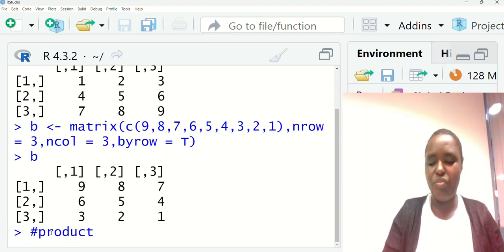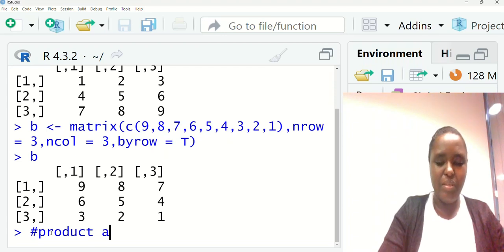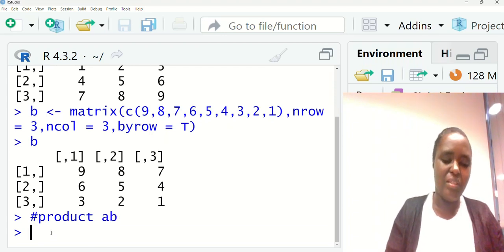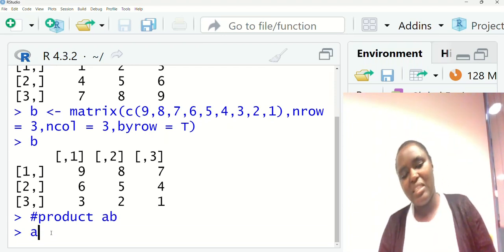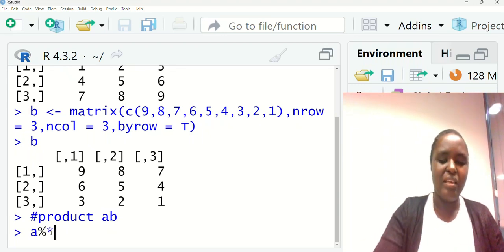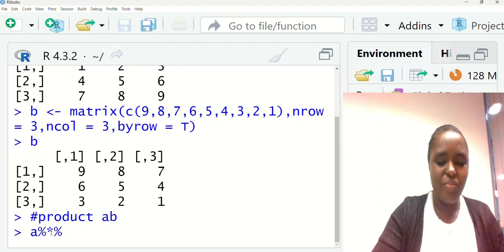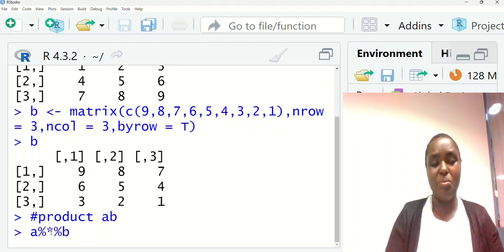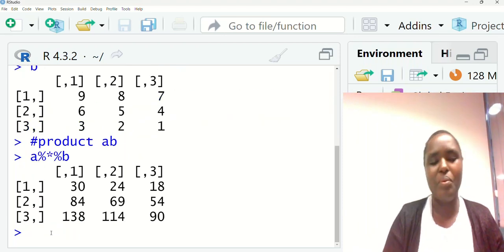The product of these two matrices A, B. How do we compute it? You just type the matrix A followed by this sign, an asterisk and this sign, and then followed by the matrix B. If you do it this way, then you will get the product. That's how we compute the product.